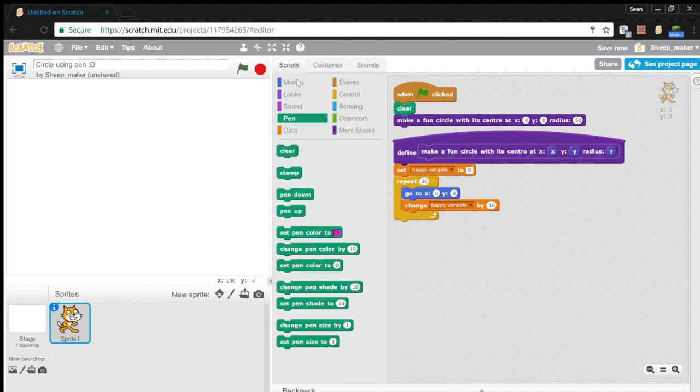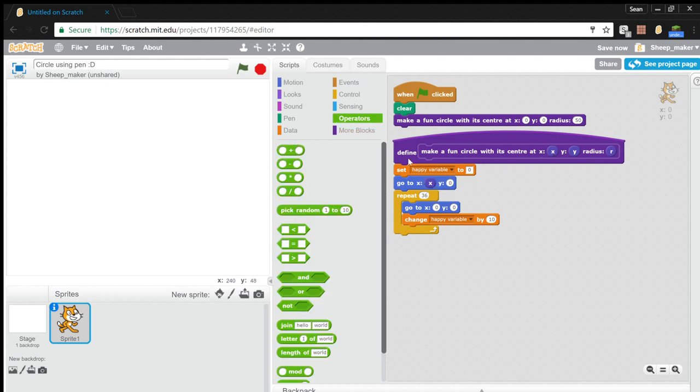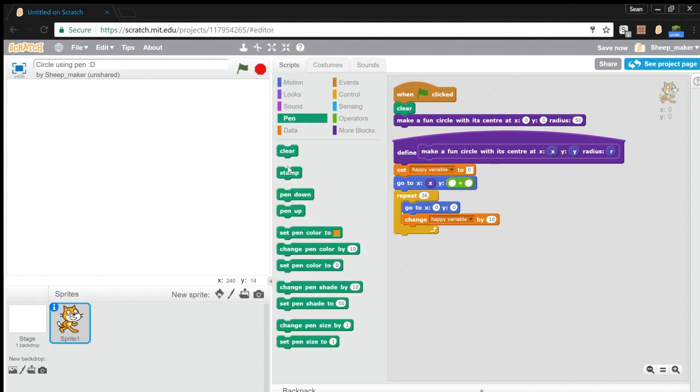Oh, I should probably also add this where it goes, it starts somewhere before it puts its pen down, otherwise you won't get random lines everywhere. There we go.